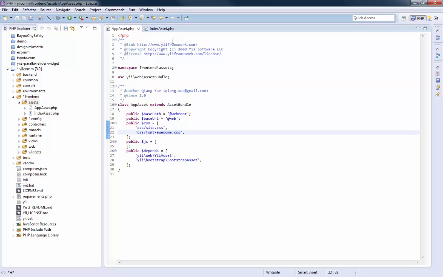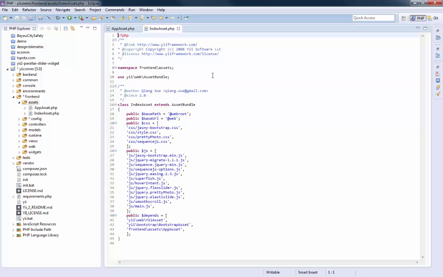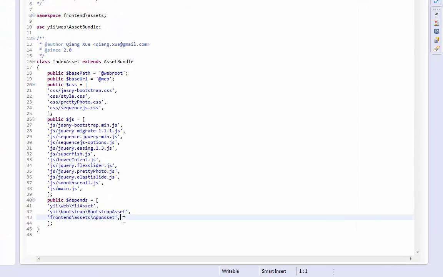Okay. What we're going to do is we're going to create a new file in this folder called index_asset.php, and we're going to add some CSS to it and some JavaScript that needs to be added to it. And then you have to add this line here, front end assets, app asset, so that when you do index asset, it always includes the front end asset, app asset. Okay, very simple.